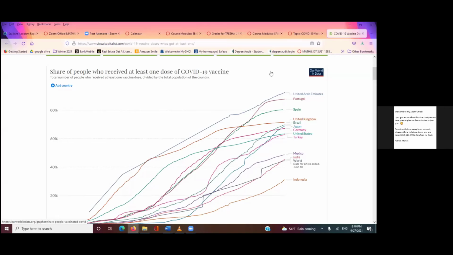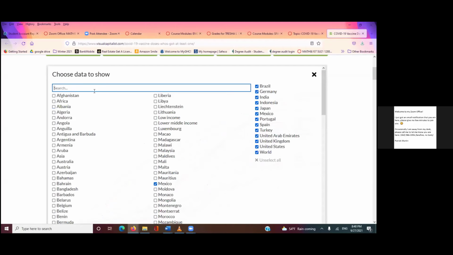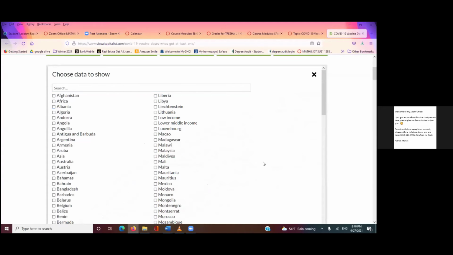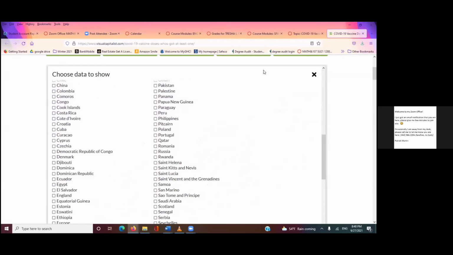Okay, so go ahead and show the US, the world, and India. So add country at the top left there. Good. Unselect all, and now just click. You've done India, the US, and the world.